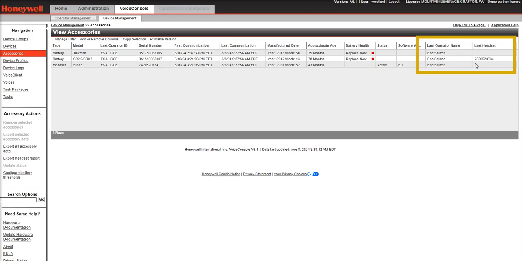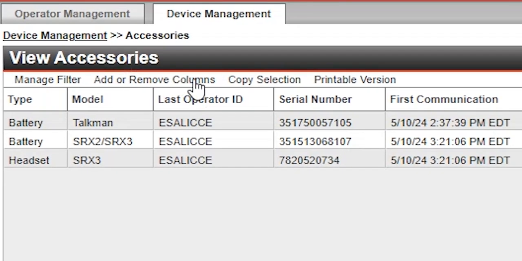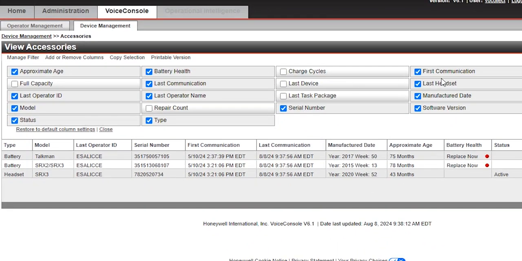And if these columns are not added to the screen, you can always come up here to the add or remove columns and then check the appropriate fields that you want to show in there and hit the close button to add those in there.